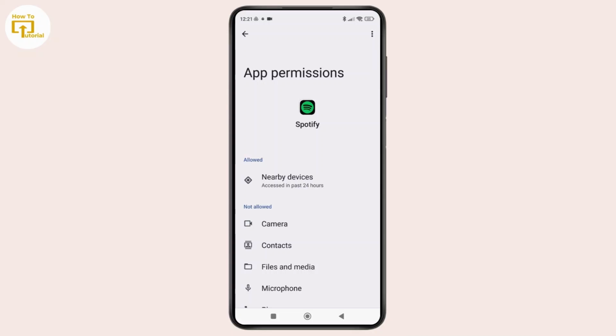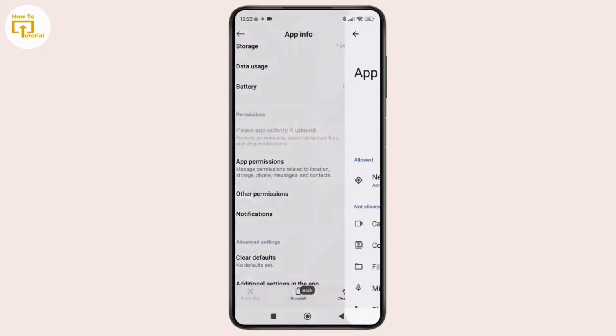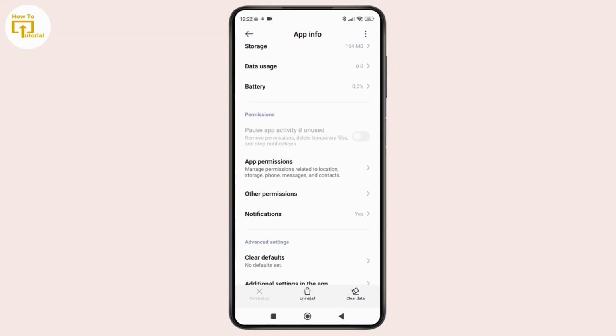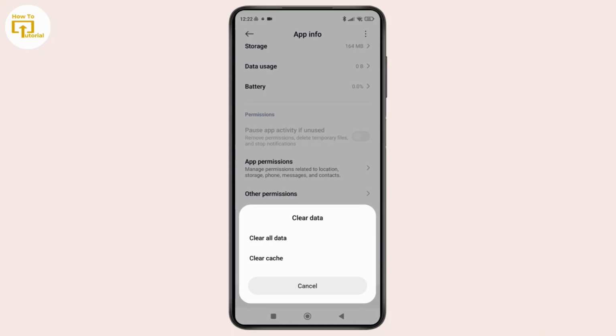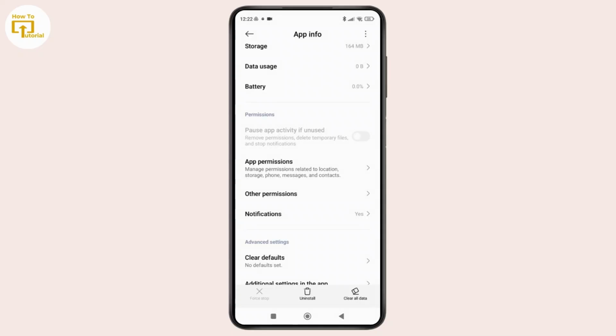And with that, moving forward to step 4, that is to clear cache. So once you're done with that and it still doesn't solve the problem, you can just go back to the app settings, and here at the bottom right corner you can see the option labeled as clear data. So just tap on it, and from the pop-up menu just tap on clear cache. And here, once you do that, it might solve your problem.